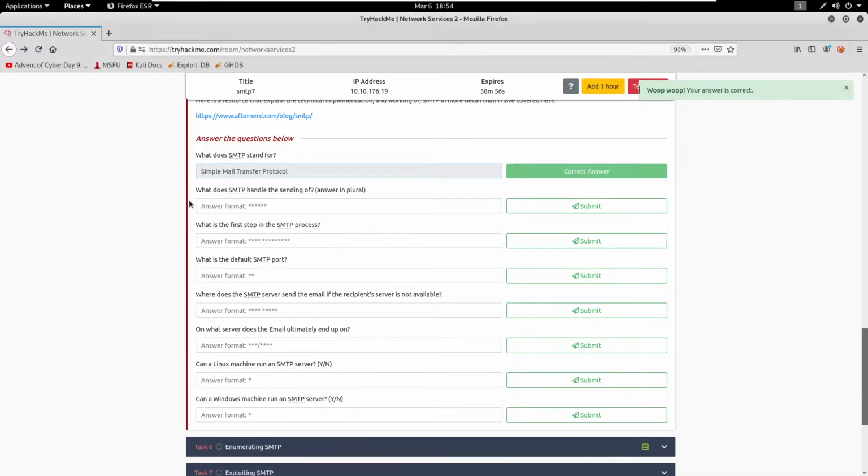Awesome, got a correct answer. Next question, what does SMTP handle the sending of? It handles the sending of emails. Next question, what is the first step in the SMTP process? And that is the SMTP handshake.